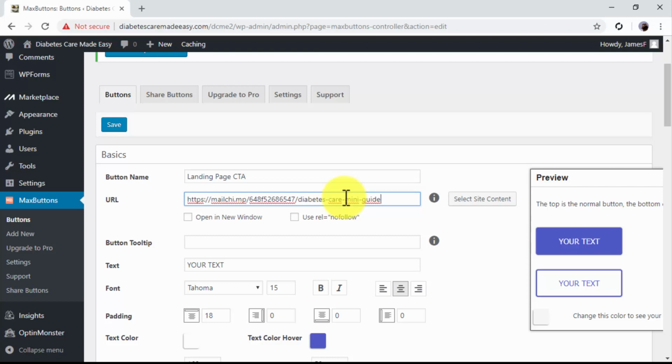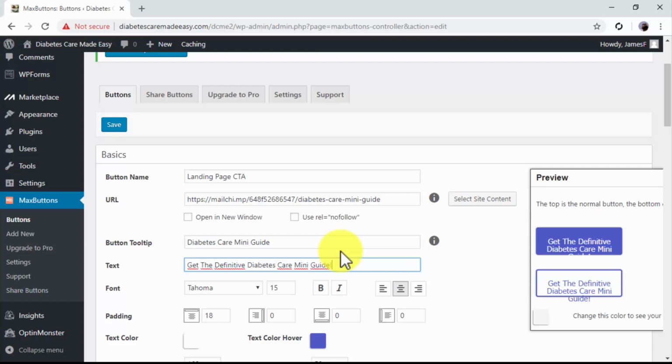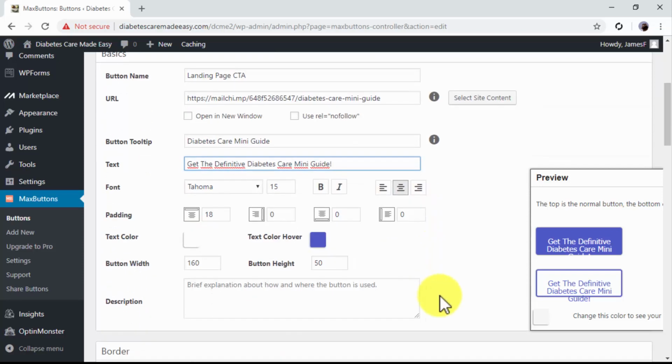You can add a brief description of the content linked to your CTA button in the Button Tooltip field. This description will appear when visitors hover over your CTA button. Now you have to add your call-to-action text in the text field. We recommend you use a verb that describes the action required to reach the content linked to the CTA, followed by the title of the content. In our case, we are going to use the word get as the verb, followed by the name of our lead magnet.